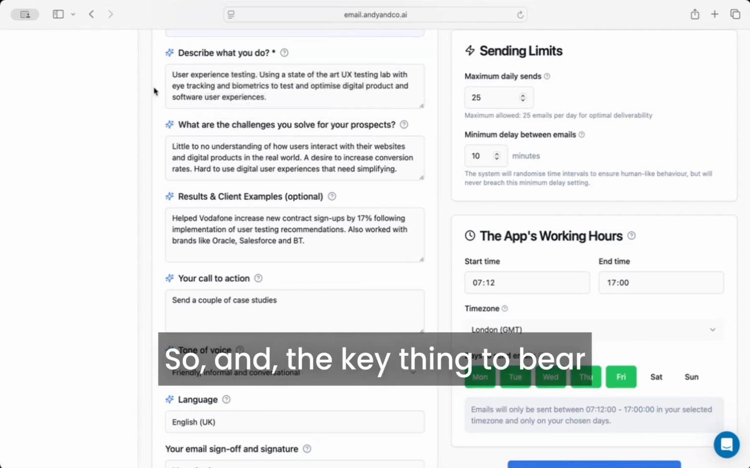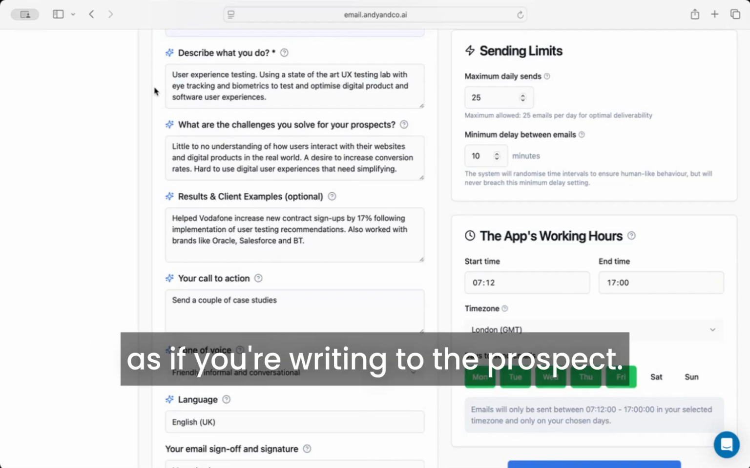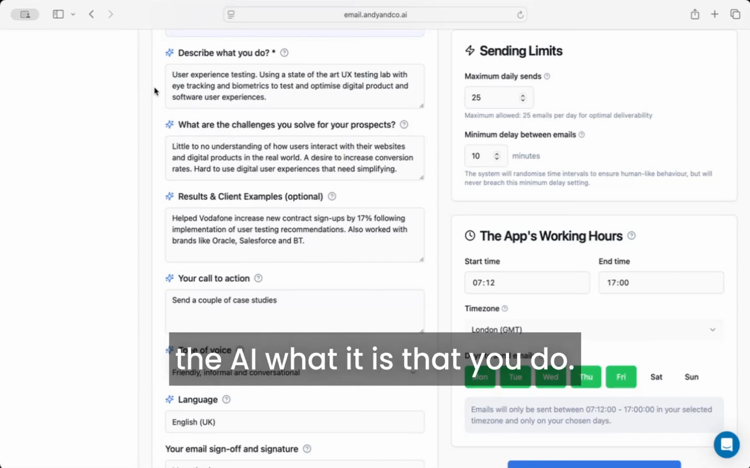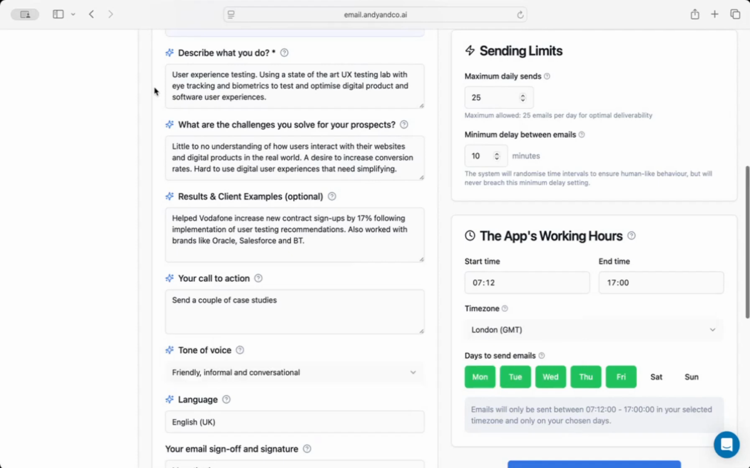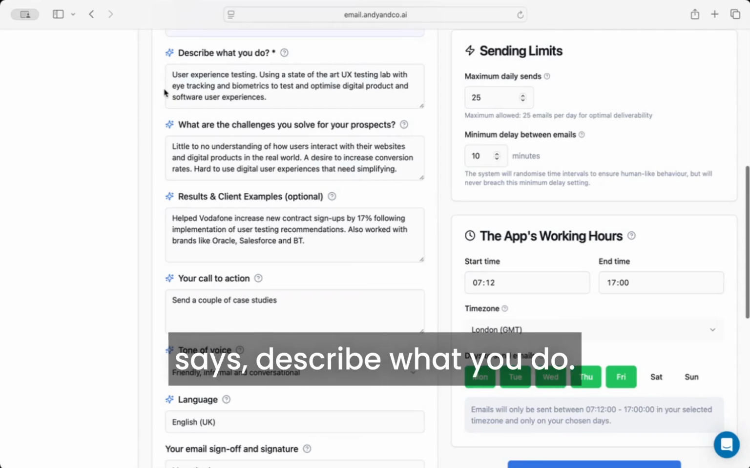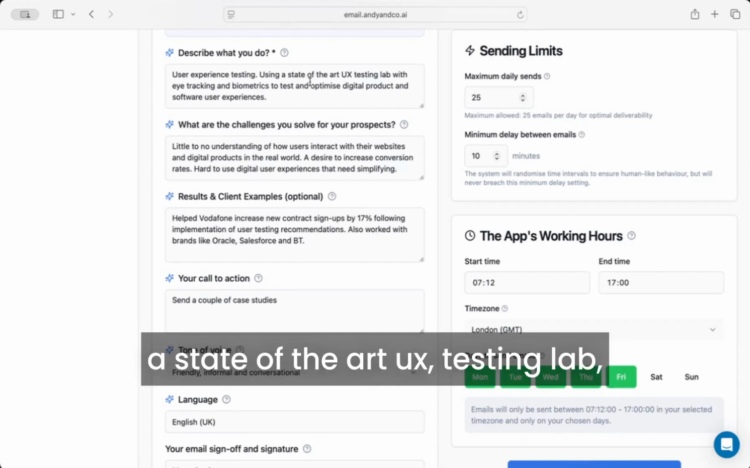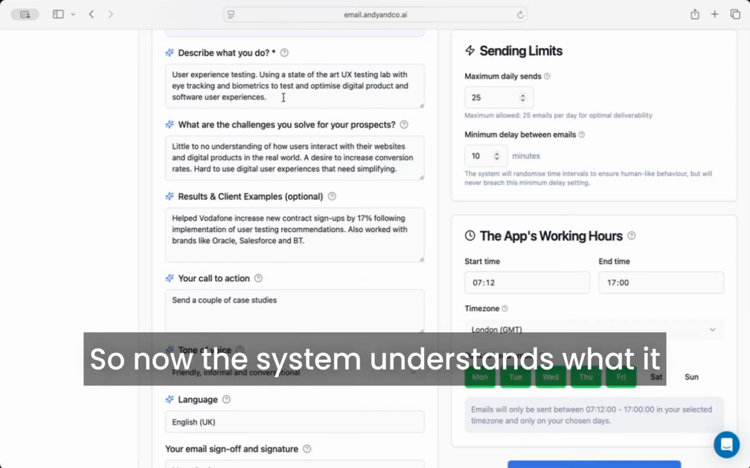The key thing to bear in mind here is that you're not writing as if you're writing to the prospect. What you're writing in here is to tell the AI what it is that you do, so it has information to write its own email. So for instance, here it says, describe what you do, and the answer for this particular example is: user experience testing, state-of-the-art UX testing lab, eye tracking, biometrics, and so on. So now the system understands what it is that you do.